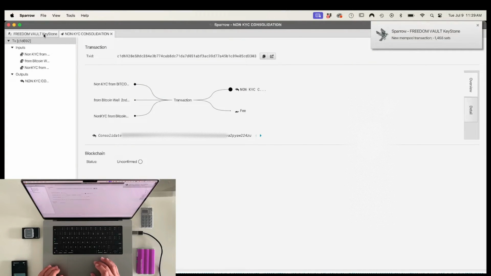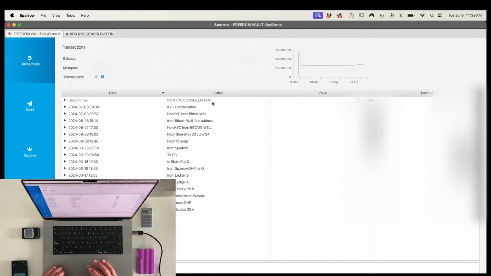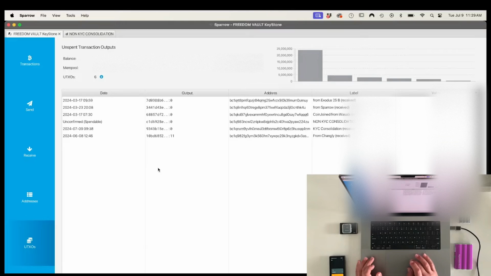And if I just click into my transactions, I will see there's a small fee here in the first transaction that's unconfirmed. That is the fee that we are paying. And if I go into my UTXOs, you will see that the UTXO here is unconfirmed, but it's coming in and my label is there as the non-KYC. All right, so that will confirm. And in the meantime, what we can do is the same process, but using the ColdCard.